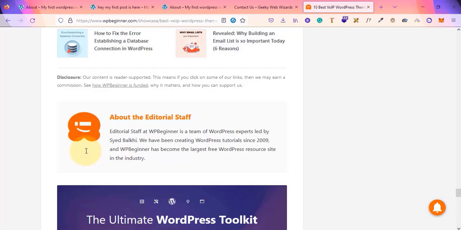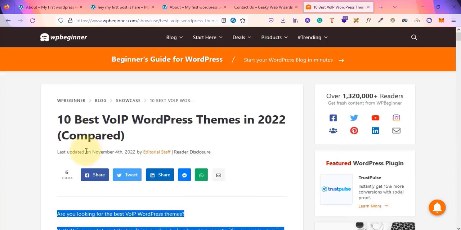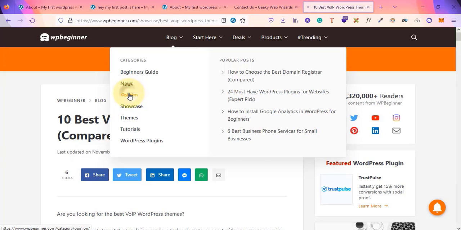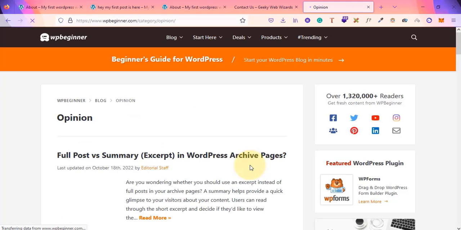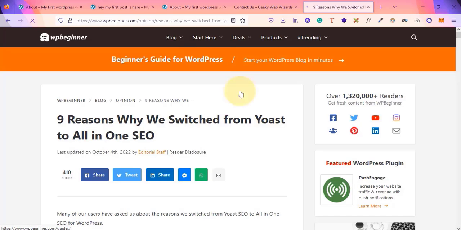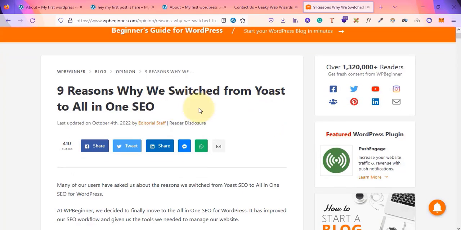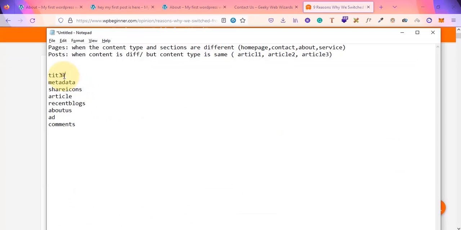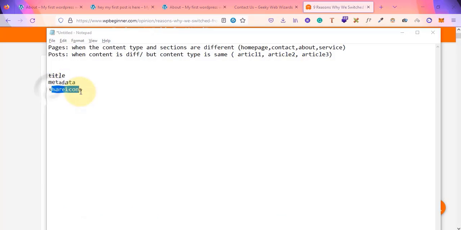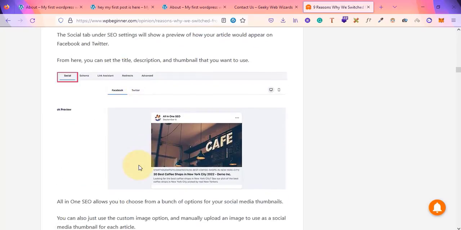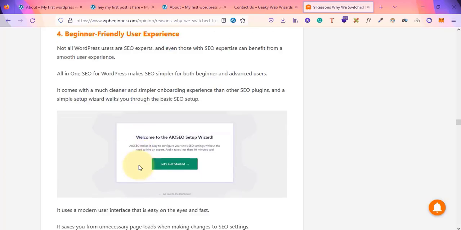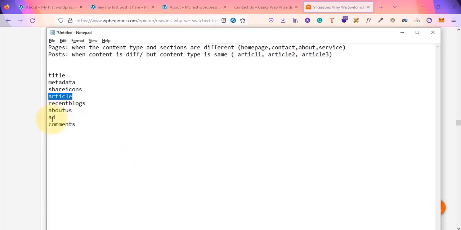Okay, so I'll open one more article. Let's say randomly, let's choose one more different article. So if you see this article, again we have title, we have same title, metadata, share icons, article content over here, and then we should be having recent blogs, about us, ads, and comments.